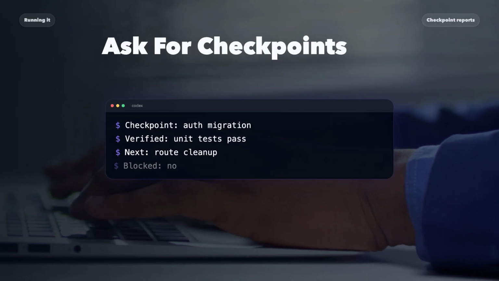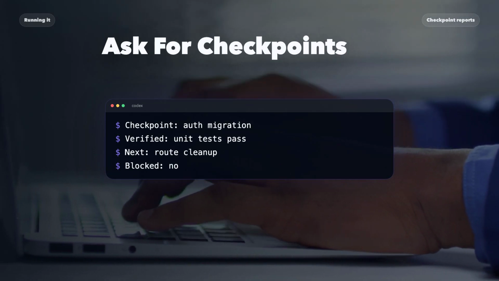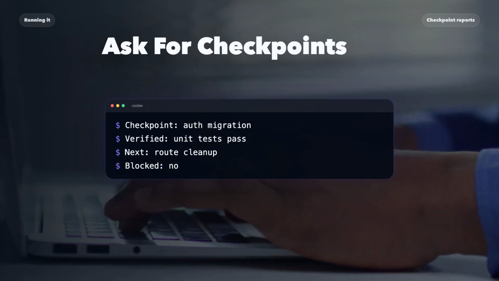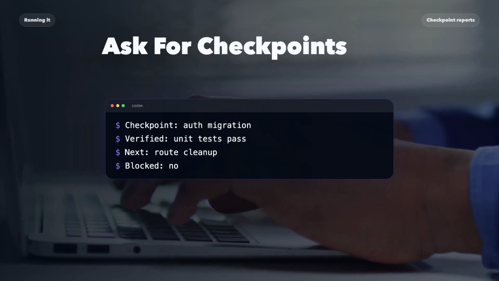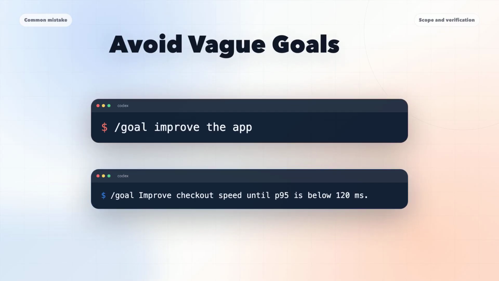While it runs, ask for compact progress reports. A useful update says the current checkpoint, what was verified, what remains, and whether Codex is blocked. If the report gets vague, tighten the goal instead of piling on unrelated instructions. The common mistake is making the goal too broad. Do not say improve the app unless Codex knows which app, what improvement means, and how to verify it. Also avoid goals that require taste calls every few minutes. If judgment is needed, put that in the pause condition.